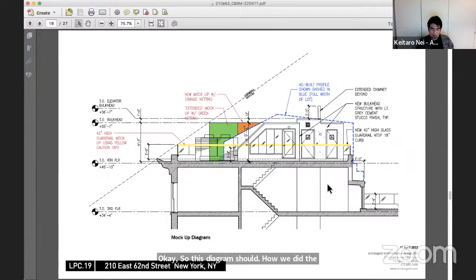Okay, so this diagram shows how we did the mock-up. And the reason we did the mock-up this way is because if we were to build a mock-up of what we propose, it would actually be totally encapsulated inside the as-built roof addition. So what we did was we created a sort of reference datum where we have this orange netting at the level of what we're proposing the new bulkhead to be, and then a further structure in a green netting, just so we're able to see this datum point, which is the top of this new proposed bulkhead.